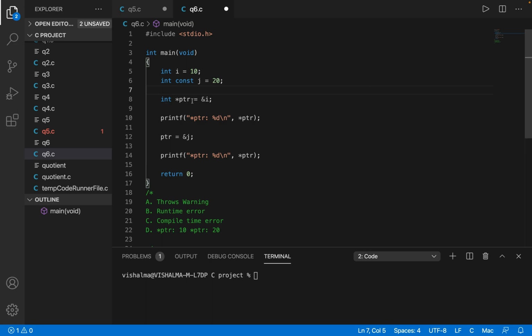Then we have a pointer variable ptr, and it is of type int. It's pointing to an integer, and which integer is it pointing to? It is pointing to i, so it is storing the address of i. So ptr is pointing to i, and then we are printing the value of ptr using asterisk ptr.